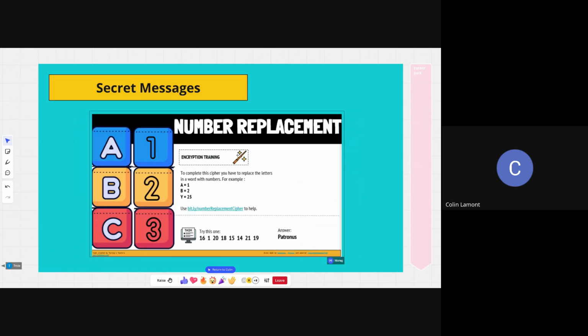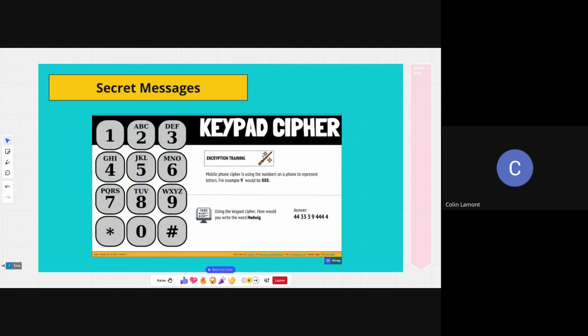Quite old school, but they might recognize it. Number replacement. So each letter in the alphabet is represented by a number. So A is 1 and Z is 26, and you use those number sequences to create your letters and your words. A keypad cipher, again, quite kind of old school.